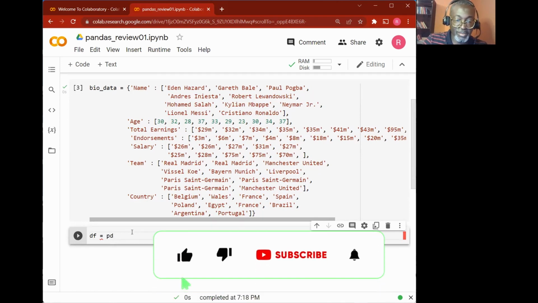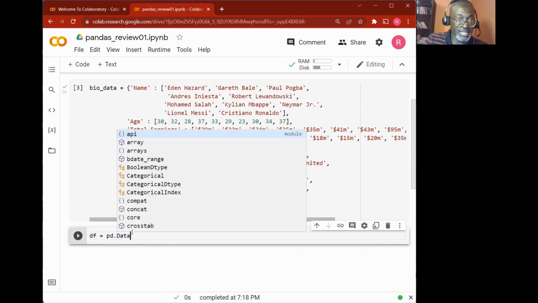And of course, I have to call my pandas, and my pandas was called as pd. That's the alias we gave it. So I have to type in DataFrame.